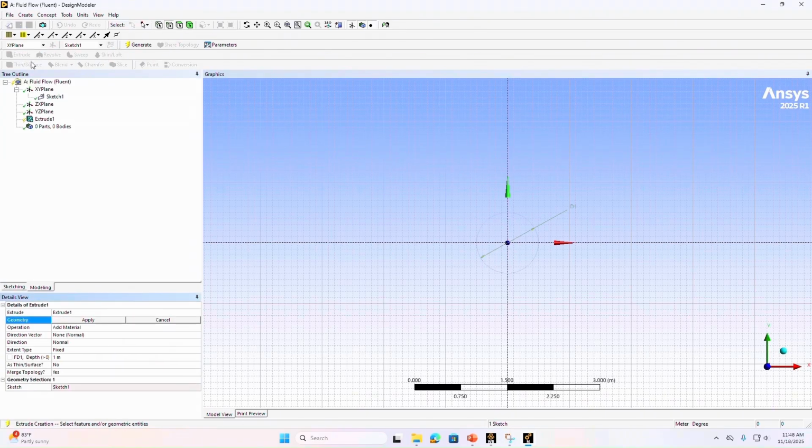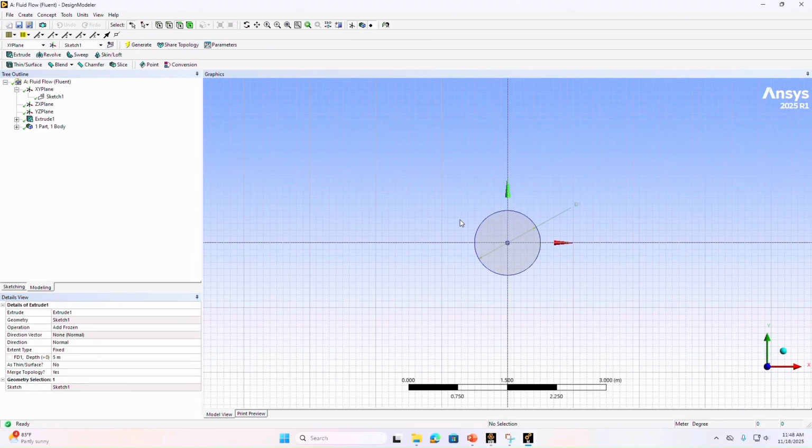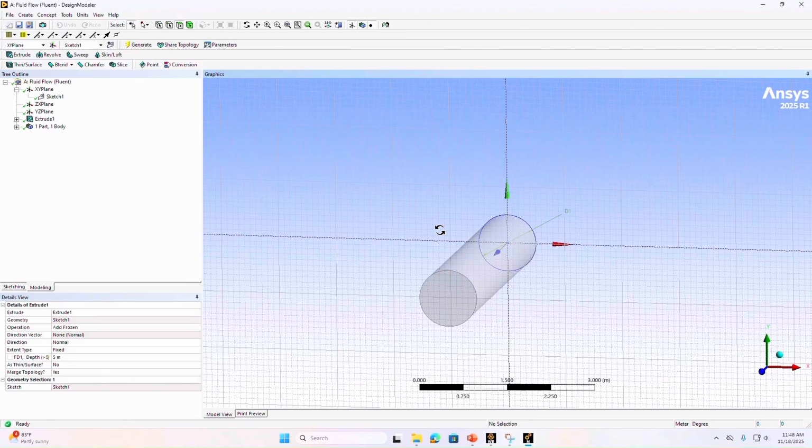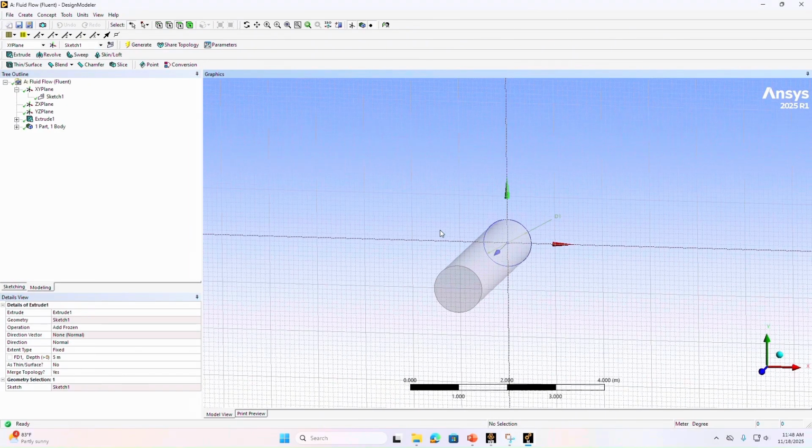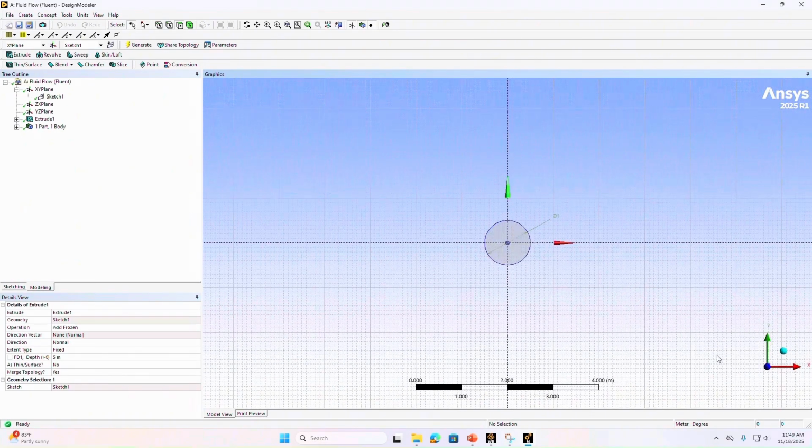And then we're going to extrude, just like any other CAD system. We'll click on the sketch that we want to extrude. We're going to change this to add frozen. And then for our extrude depth, we'll go 5 meters, which is the length of the shell. And then click generate. If you move it over to the side, you can see the 3D view.